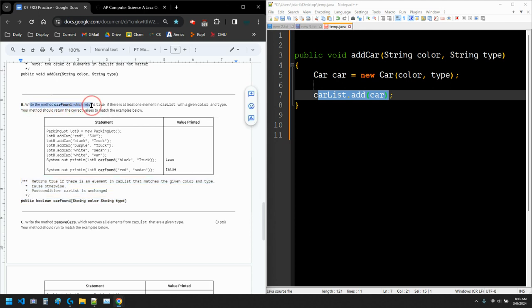So it says write the method carFound, which returns true if there's at least one element in carList with a given color and type. So I'm seeing if it matches the examples below. So here's my examples. So I have a parking lot. Parking lot has red SUV, black truck, purple truck, white sedan, white van. I'm seeing if the lot B, the car is found. I'm seeing if there's a black truck. Now, there should be a black truck, yeah, because it added right there. So I'm saying, okay, yes, it's true because there is a black truck. And then if I say car found red sedan, there's no red sedan. There's a red SUV, and then there's a white sedan, but there's no red sedan, so it's false.